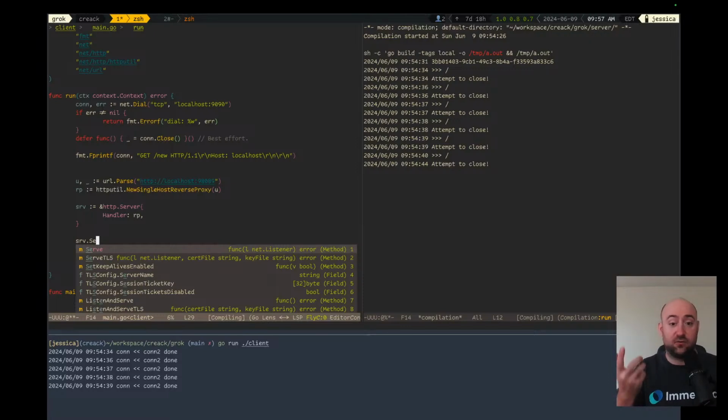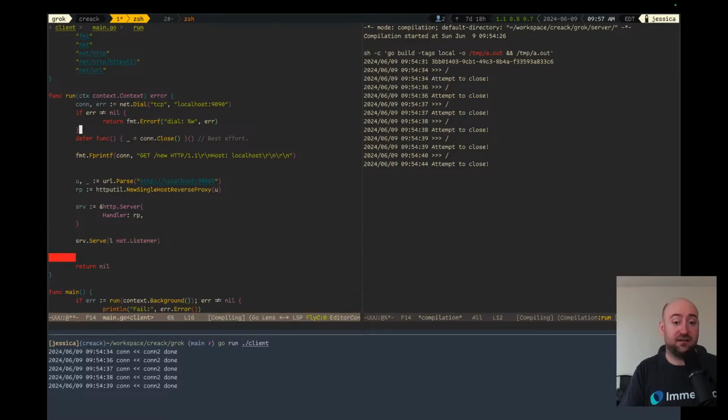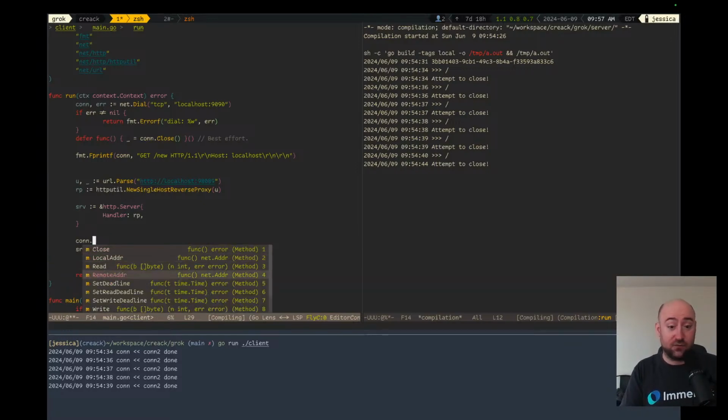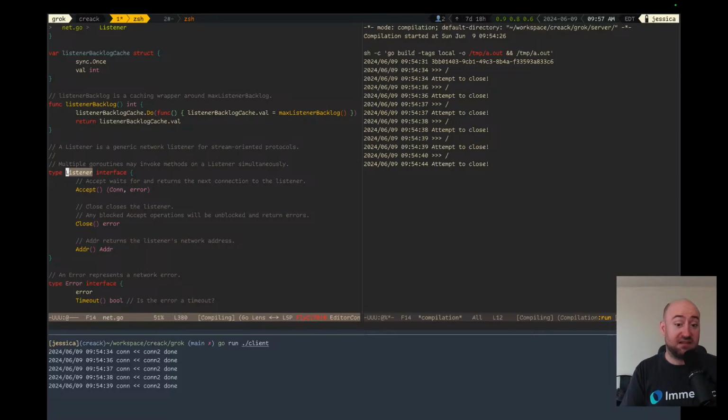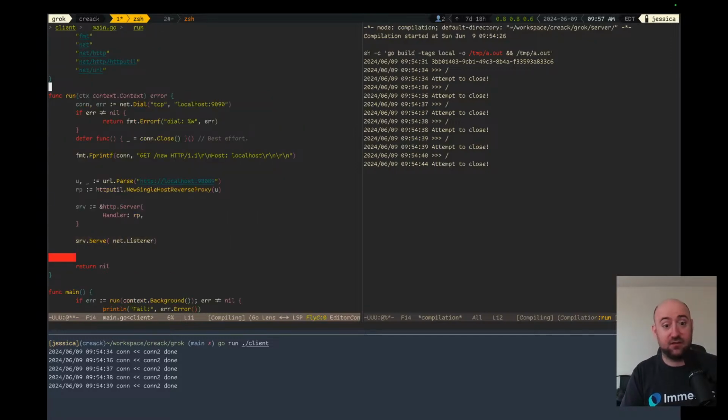In our case, because we already established the tunnel, we are going to put that just as Serve, and it expects a listener. So how do we convert a net.Conn into a listener? Do we have something in the conn object that would do something like this? Probably not. Not a big deal. Let's take a look. What is a listener? A listener is an interface with Accept, Close, and Addr. And we have that Accept that returns the connection. So we can fake that rather easily.